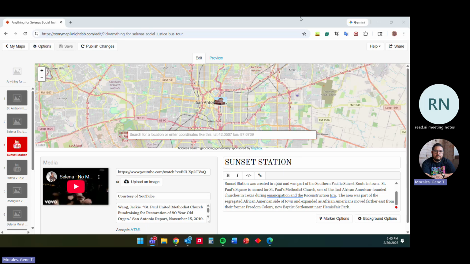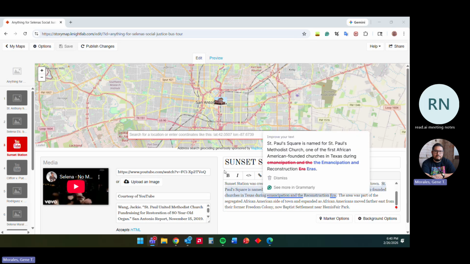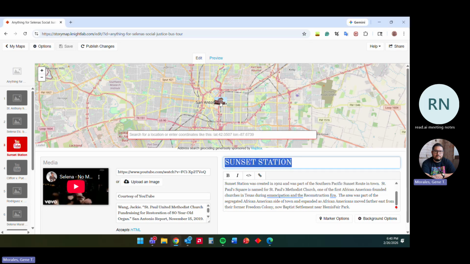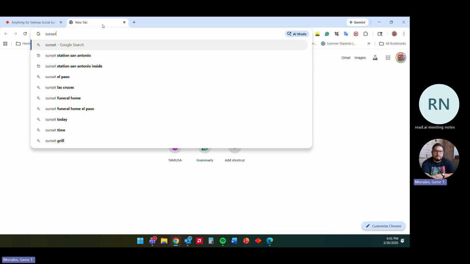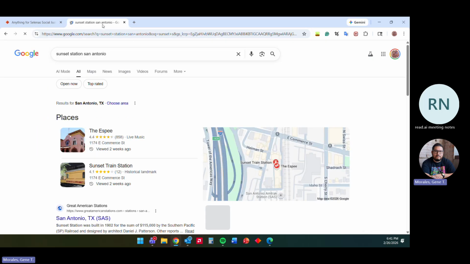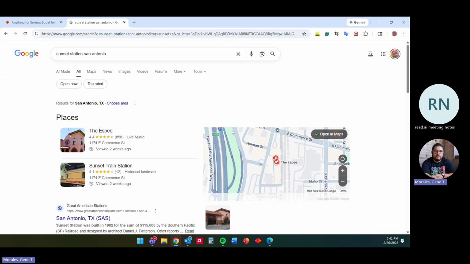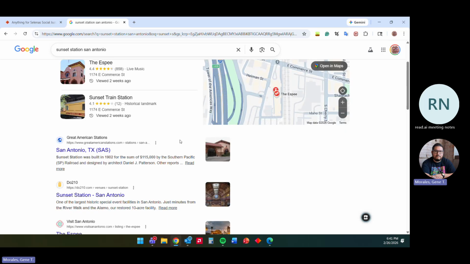Okay, so one of the things that we're looking at is actually this right here. This is the Sunset Station in San Antonio, and it's right here. One of the easiest ways to identify and find this place is just do a simple Google search, or Yahoo, whatever you're familiar with, right? So I'm going to go Sunset Station, San Antonio. Look, it's already popping up, right? And then they have a bunch of different information about this as well.